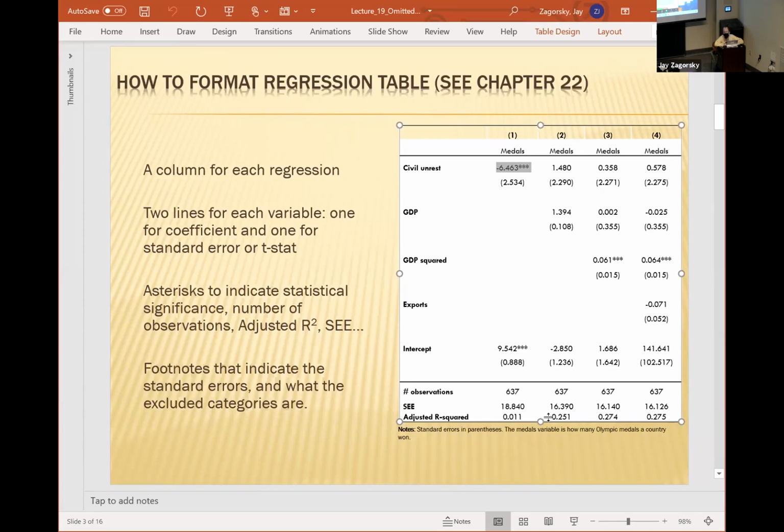So cutting and pasting from Excel is okay, but it basically says, I don't really know what I'm doing. I'm a beginner at doing regressions. And if you format it the way chapter 22 set up, you can get 4, 5, maybe even 6 regressions into a table. The other advantage of doing it this way is when you start adding more variables to the regression.